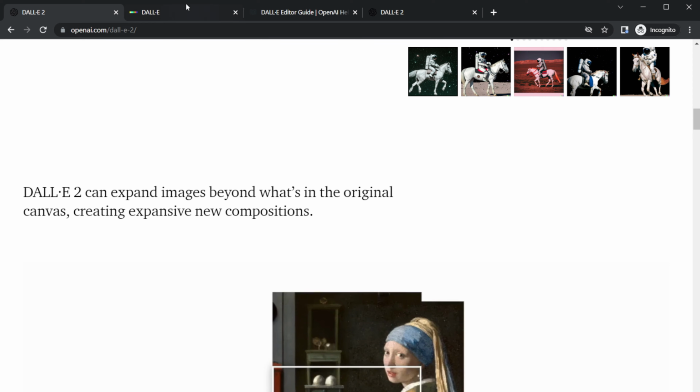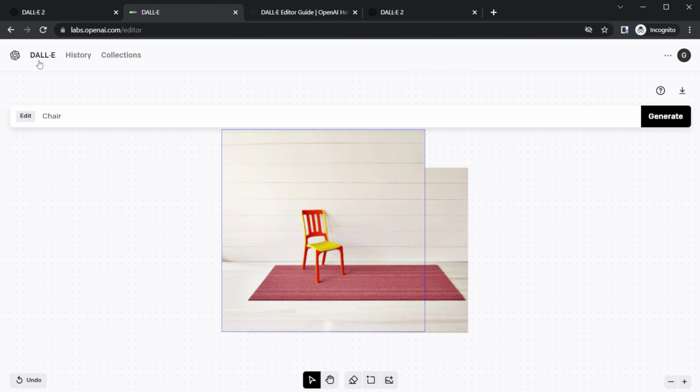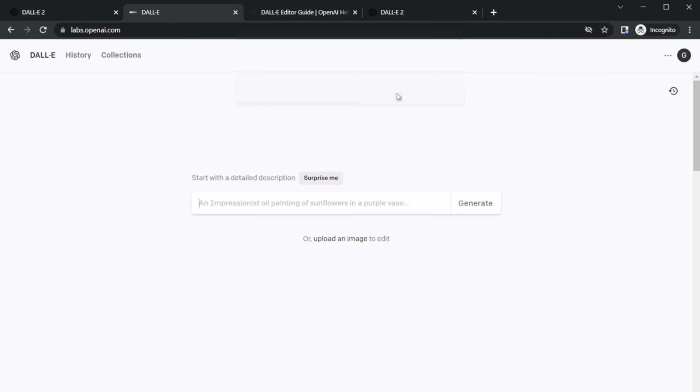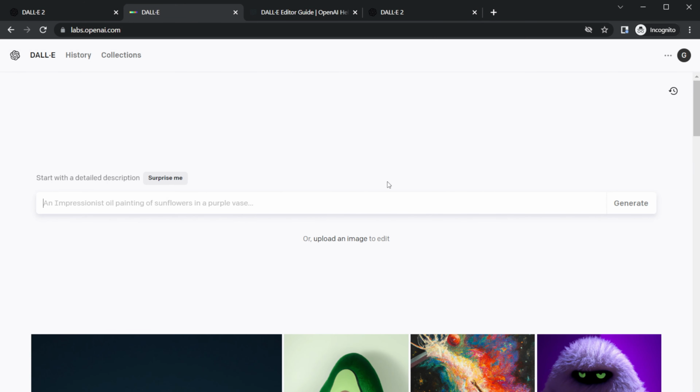Now I want to show you the other feature of DALL-E. So I'm going to go back to the main page, and I'm just going to leave this. Now this is probably what they're most known for, and you can type whatever you want and it's going to generate the image.